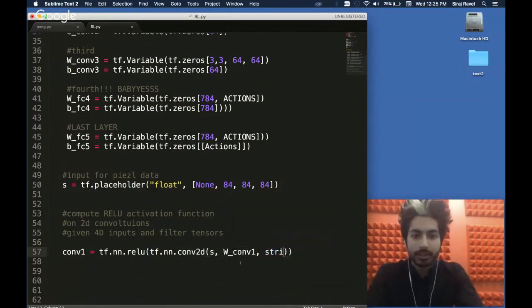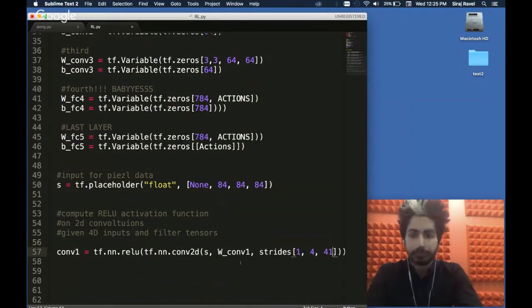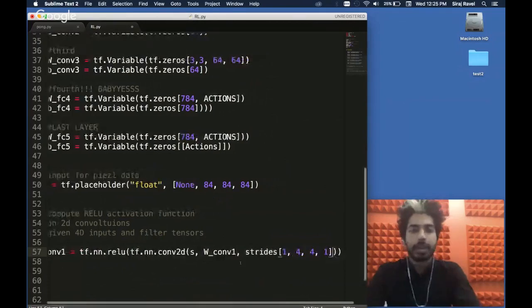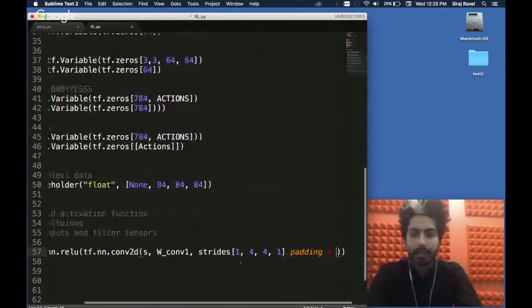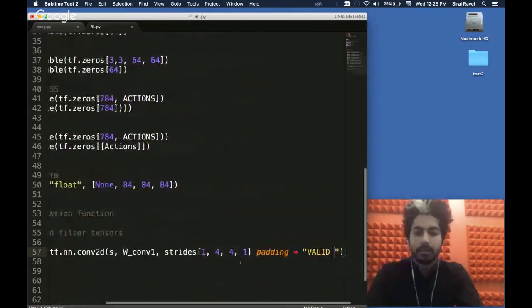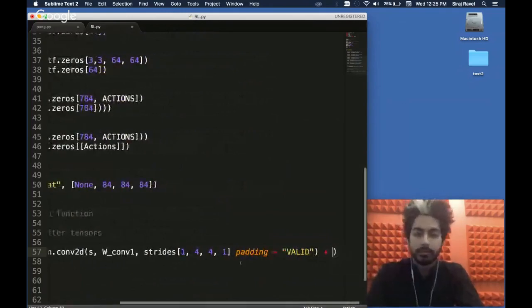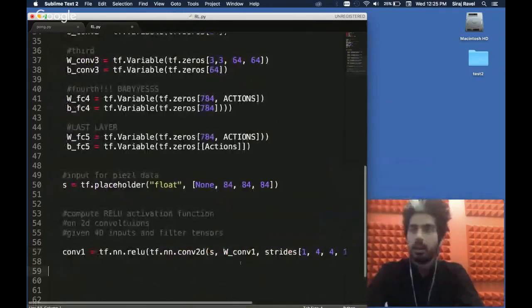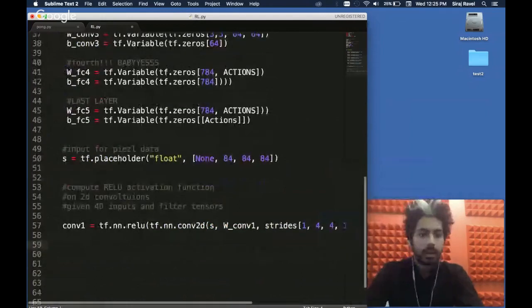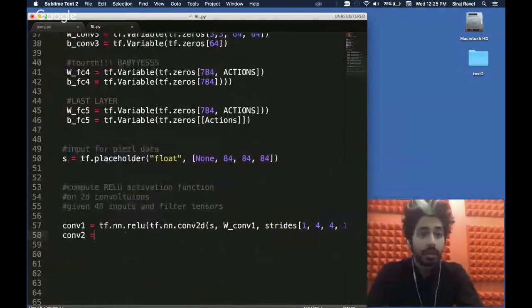So we're going to take strides. Our strides are like the channels that we want our data to flow through. We want to say padding is valid, that's just a variable. Okay, I just have to code this. I literally just have to go right now.